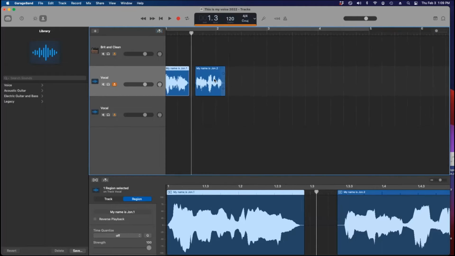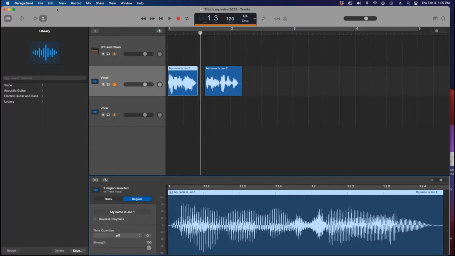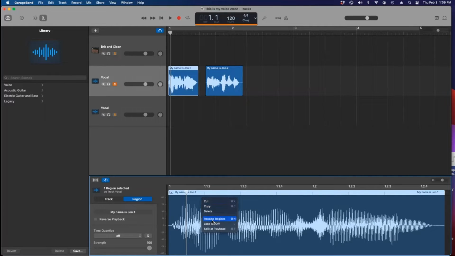All right. So you click on this and you have this track, or you go up into here, and then you go to region. If you right click on this one region, or double click, it says rename regions. And now it allows you to name it. So I can say John name 1, right? And you can see now it's changed it. And you can do that for both.